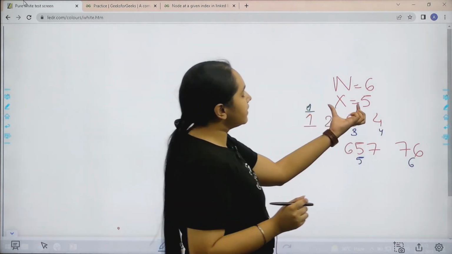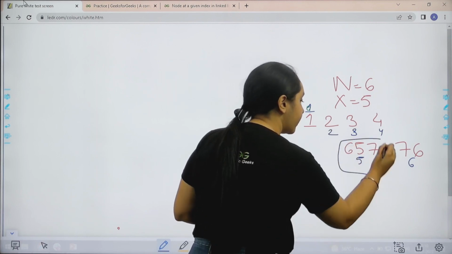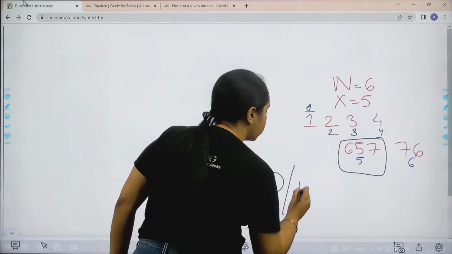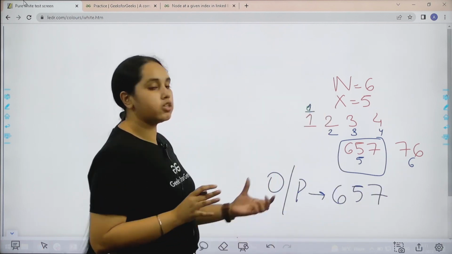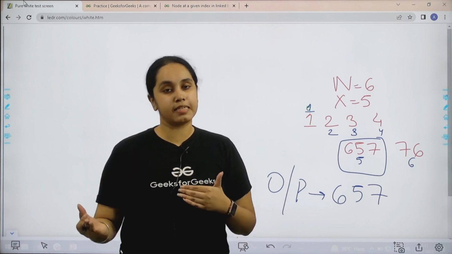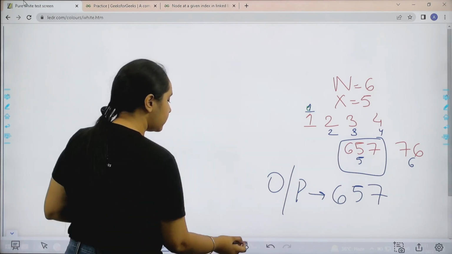Now you can clearly see that the x value is 5, right? So what would be my output? My output would be 6, 5, 7. I hope the concept is clear to you with the one based indexing. Now let's move forward to the solution.